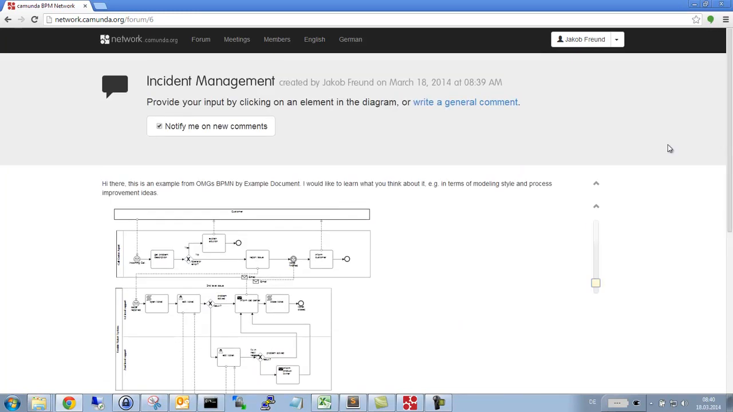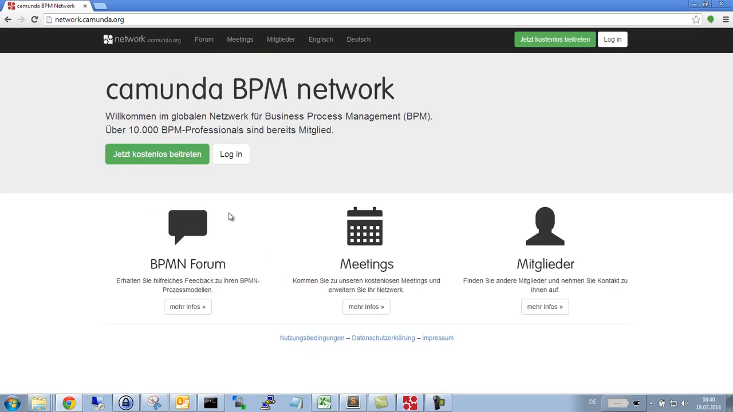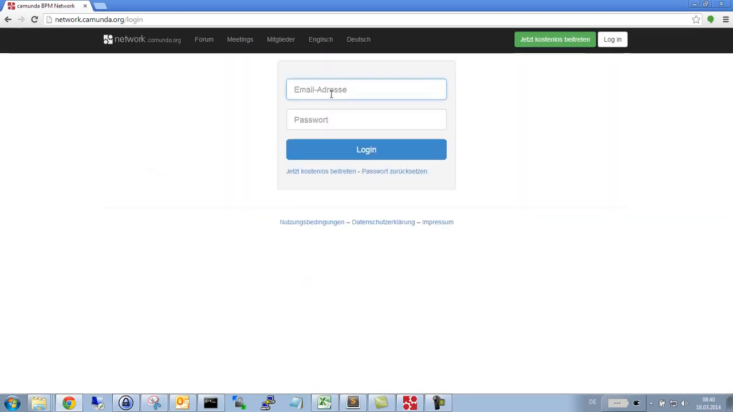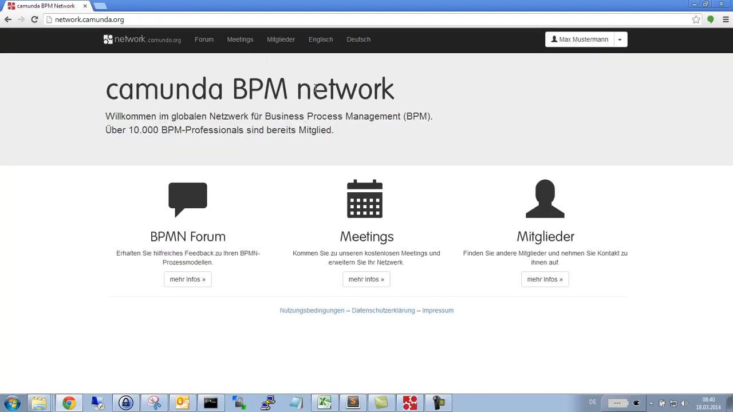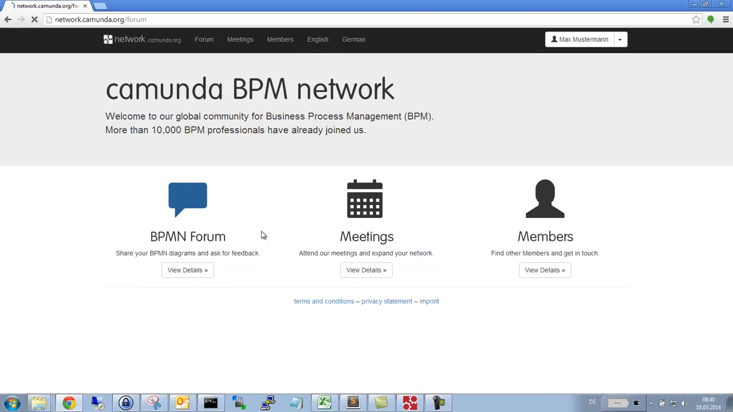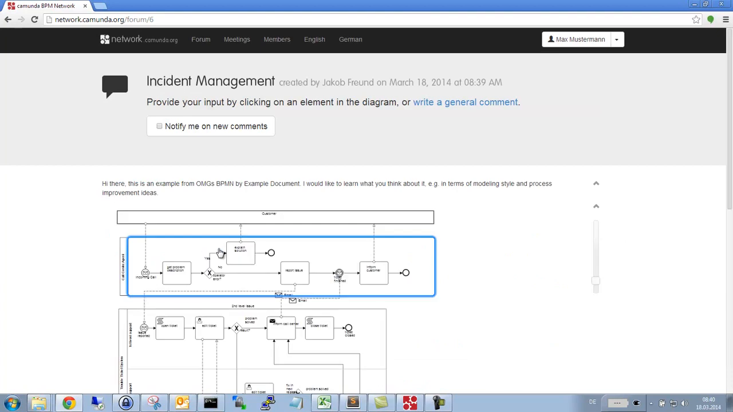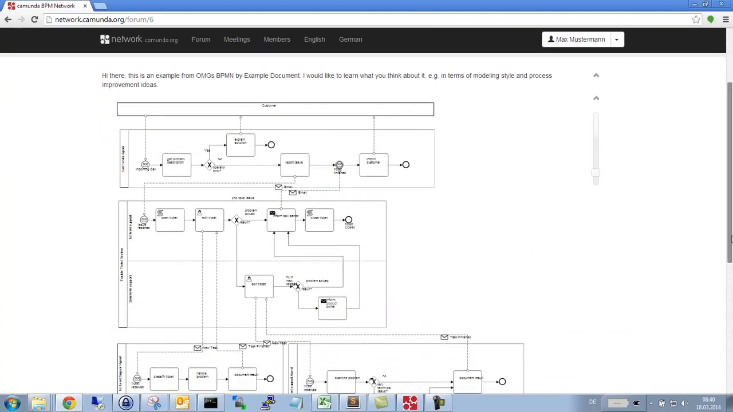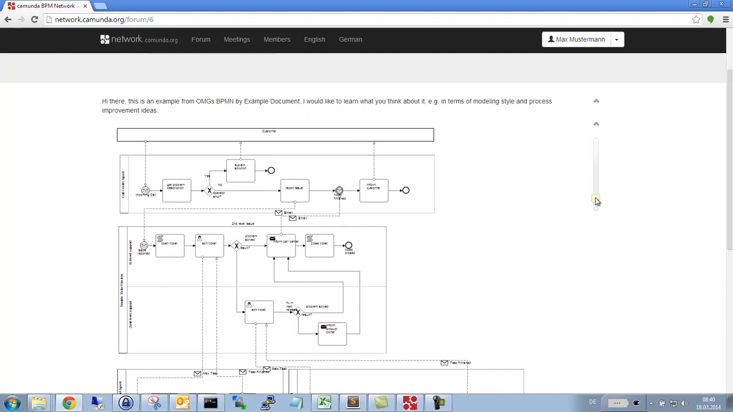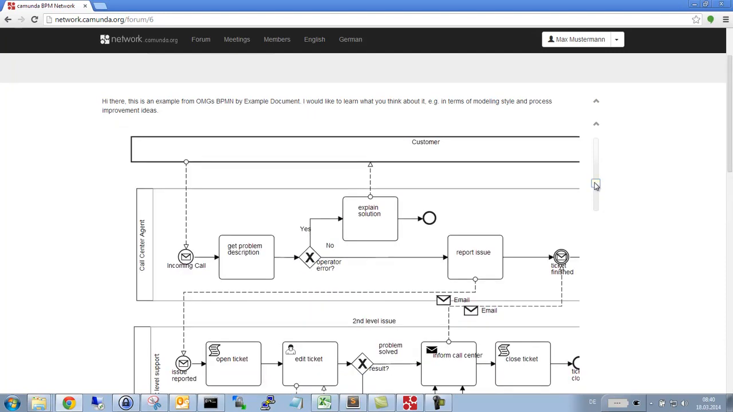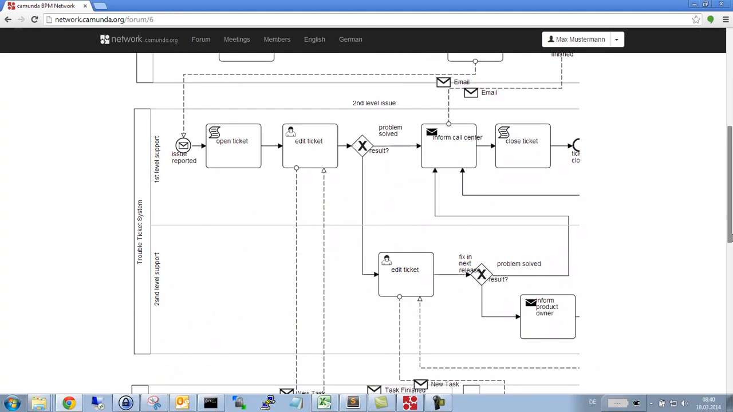So yeah, let's just simulate that. So I will just change my user. I've created some dummy user. Okay. Yeah, let's switch to English, and let's assume that I'm only interested in English forum posts, and yeah, there's incident management. So let's have a look at that, and now I can see, okay, there's someone asking for feedback for this document here, and yeah, I can have a look at the process model, and maybe I'm just wondering, for instance.